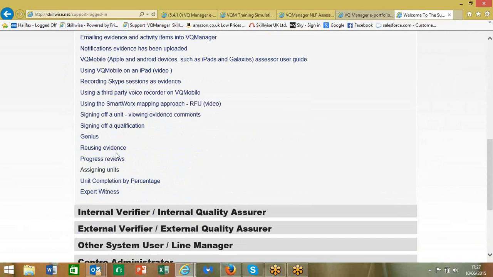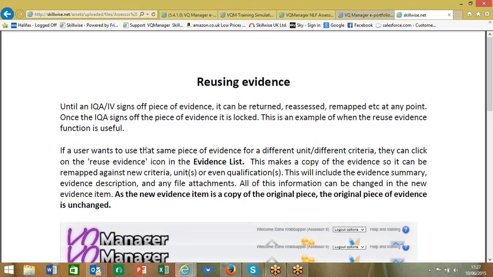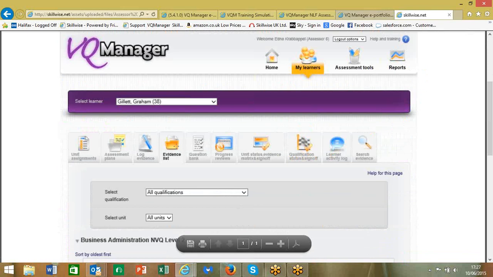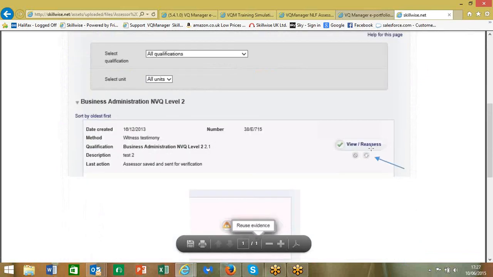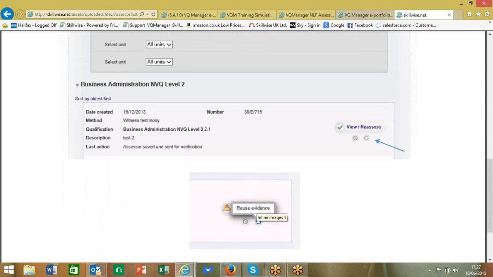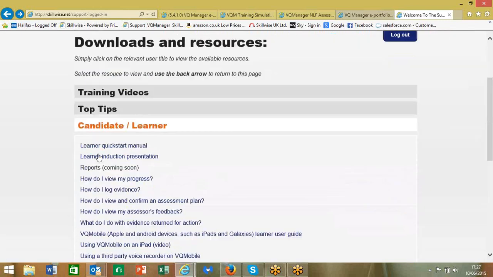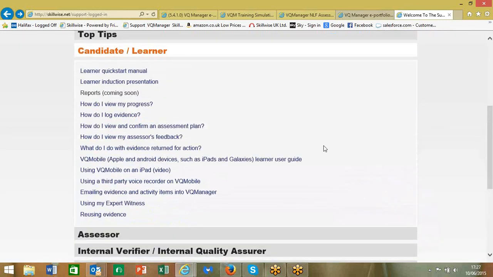We talked about reusing evidence, and if we select that particular one, it will open up a document and show us on the evidence list page if a piece of evidence has been locked and we want to reuse it, we can use that particular button underneath there to reuse the evidence. Your learners can also come here and find some information on how to use the ePortfolio as well. So please do give them the username and password, VQManager balloon.